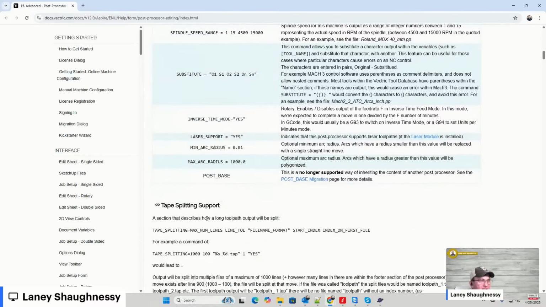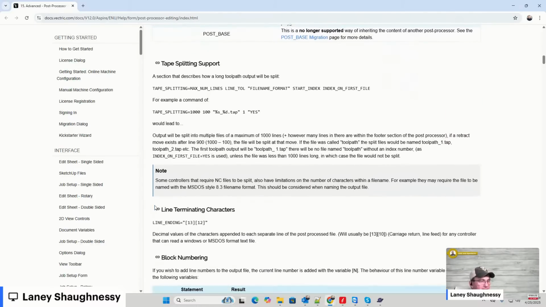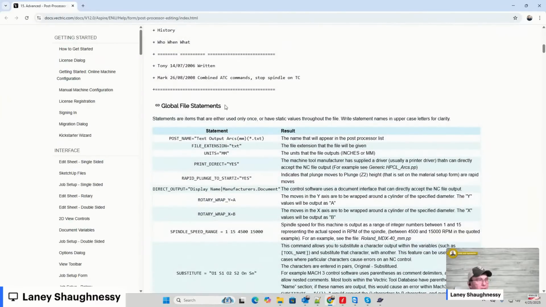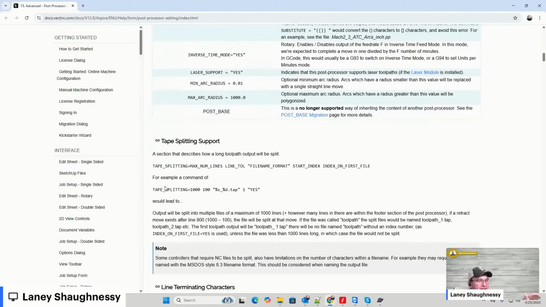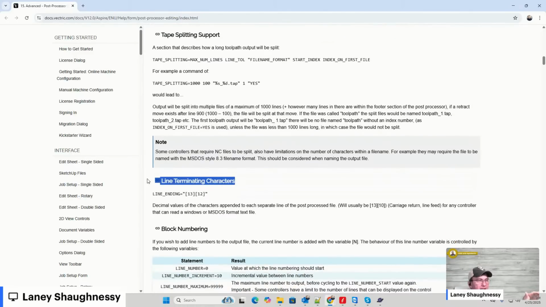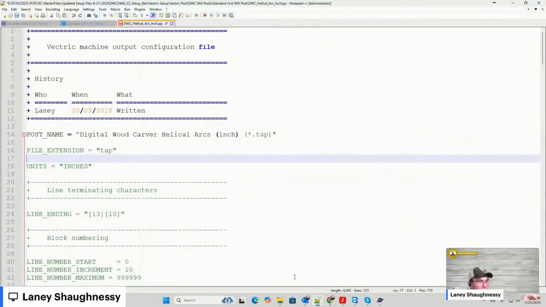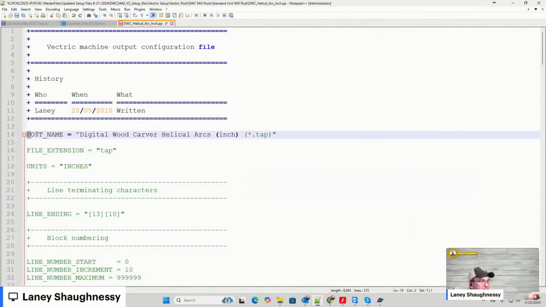So the next section is going to be tape splitting. That's where we're going to be. And after that section is line terminating characters, right? So by looking at these instructions, we know that we're going to be between the global file statements, the file name and all that stuff, and the line terminating characters. Okay, that's where we're going to be. So the tape splitting is going to be in between those two. So when we're looking at the post processor, here's my file name and everything, and then here is the terminating character. So I need to be right here in the middle.